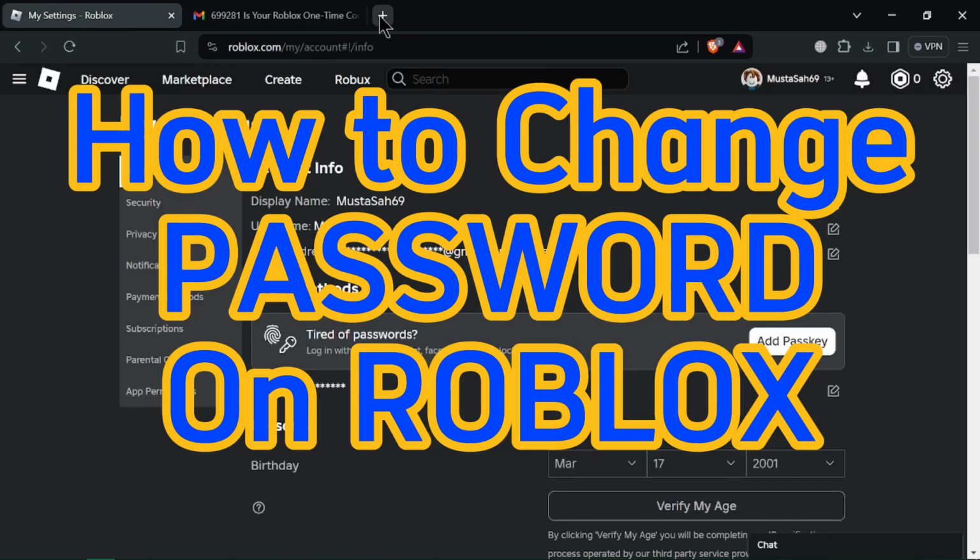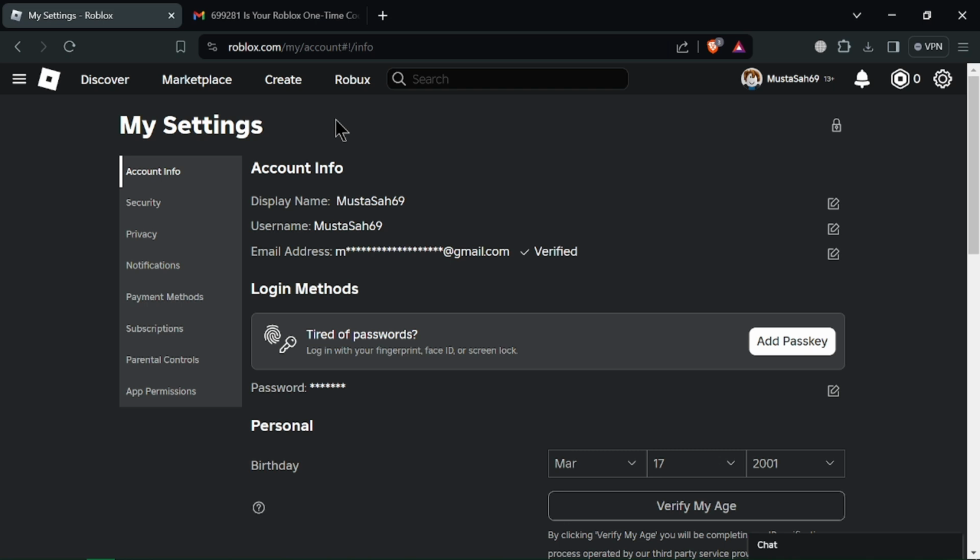How to change your password on Roblox. Wanna update your Roblox password to keep your account extra secure? It's easy. This video shows you how to do it in under 60 seconds.